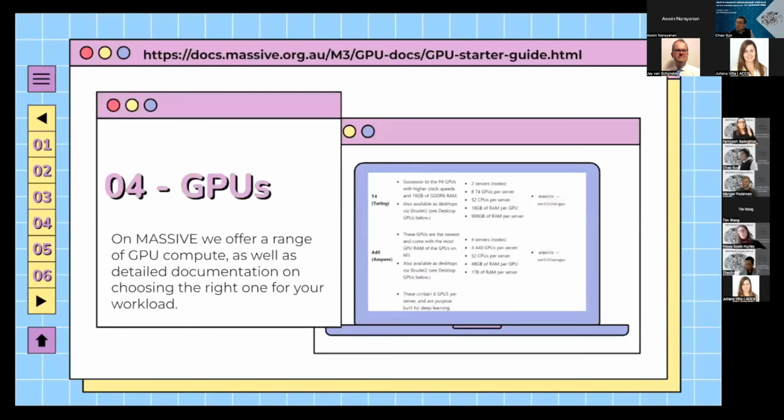GPUs. I told you we had lots of GPUs on Massive, and we found that people would struggle to pick which GPUs they wanted, and so we had to write some documentation. Small picture here, there's a table here that tells you what GPU is probably right for you, depending where you're at in your machine learning journey, what's available, how many GPUs, how much RAM you're going to get. And so we've done quite a lot of GPU documentation to make this process more straightforward.